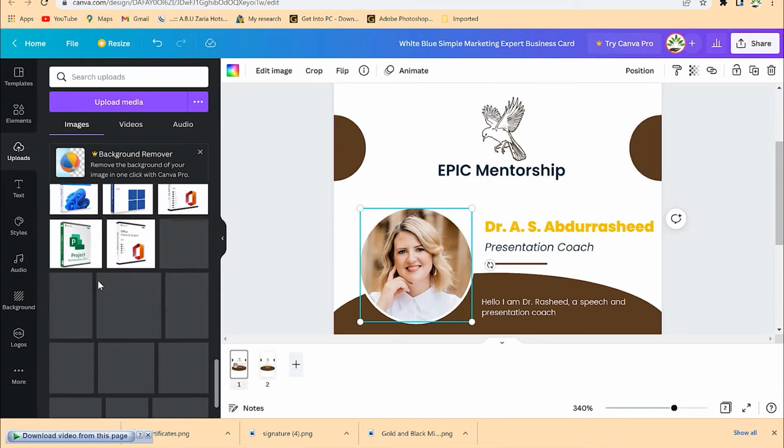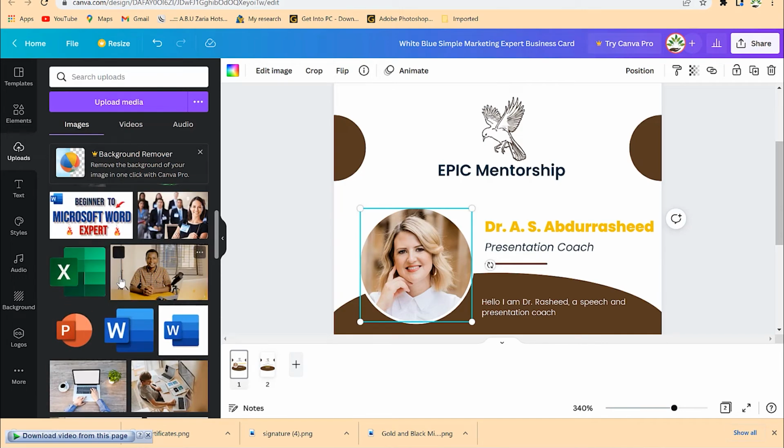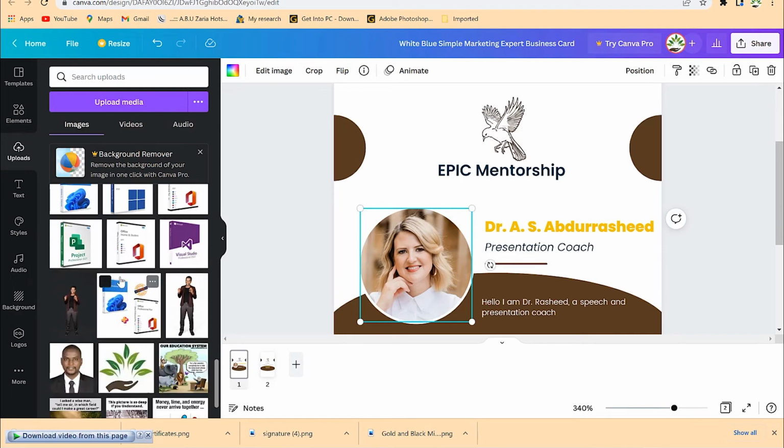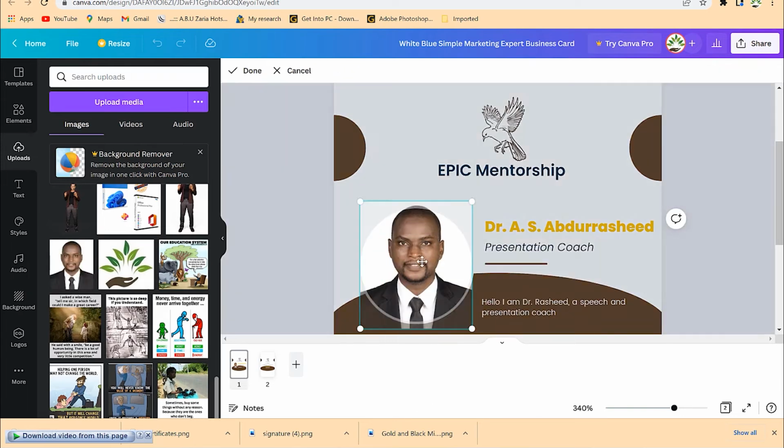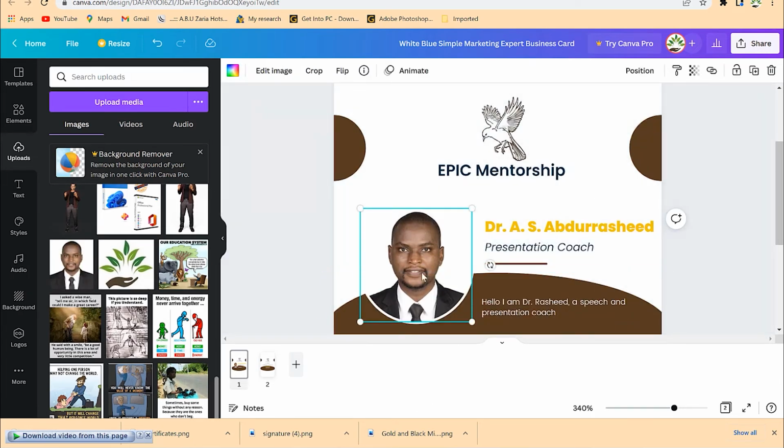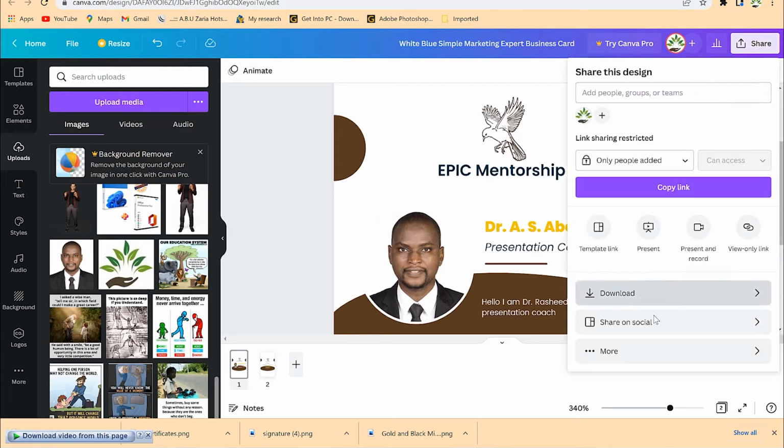All right, so let's say this time around I'm uploading this photo. You can just drag and drop, double click to resize it, to reshape it so that it fits perfectly, and you can see it has just done that. So once you are certain with what you have, you can easily come to share and download it over here.